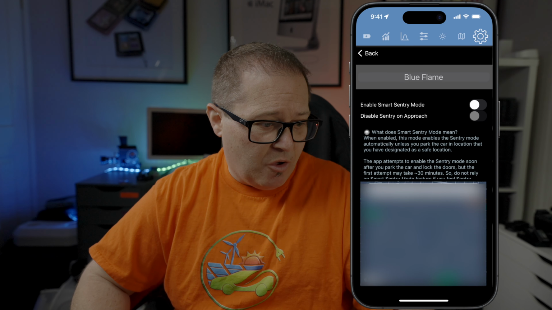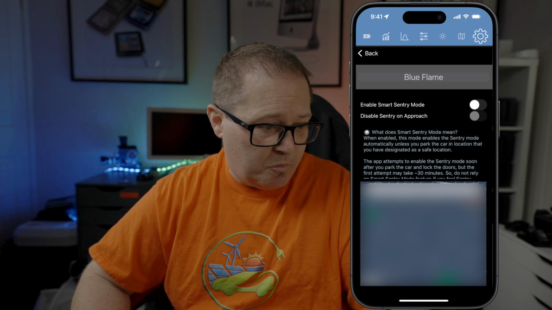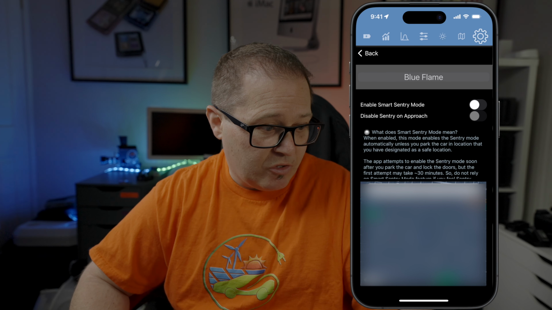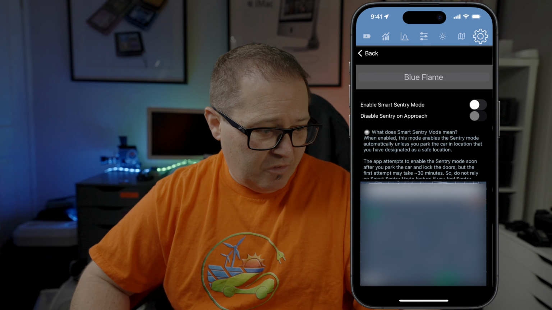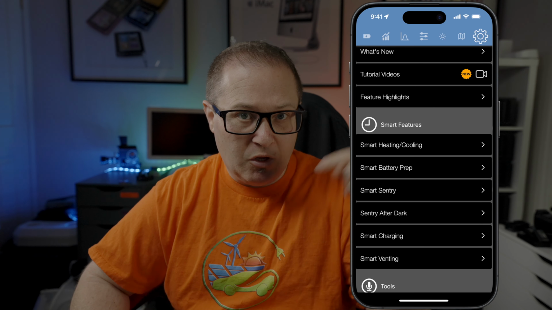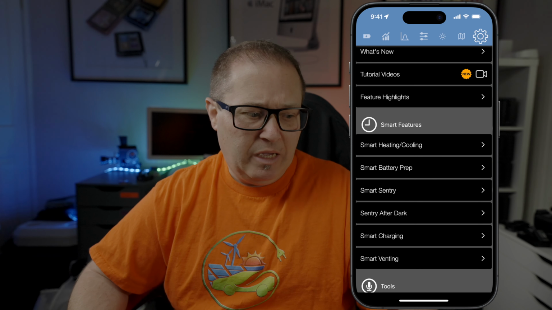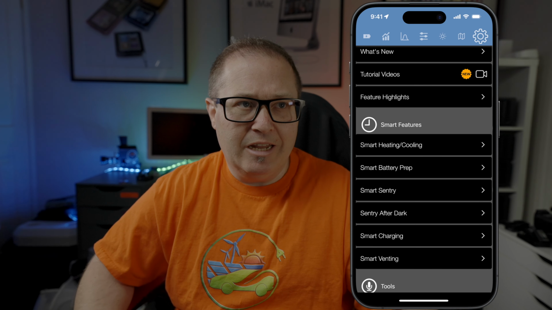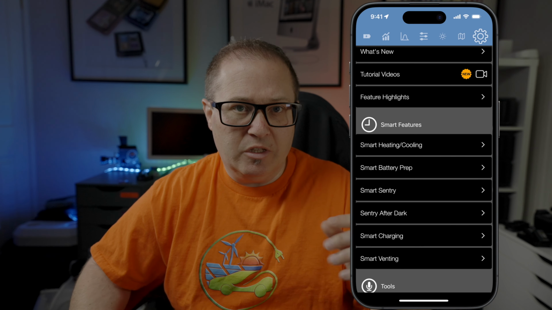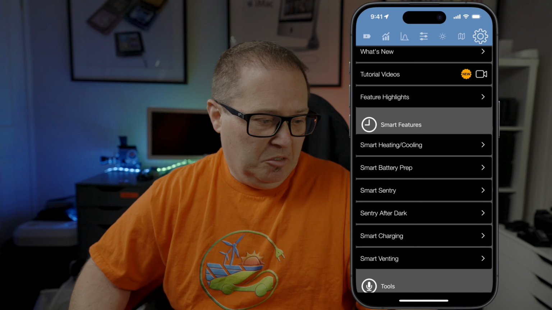Smart Sentry, so you can enable Smart Sentry mode. What Smart Sentry does, when enabled, is this mode enables Sentry mode automatically unless you park the car in a location that you have designated. But I'm pretty sure that's how it's supposed to work anyway, so I'm not sure how that's different. If you know, let me know in the comments how that's different from how Sentry mode works normally, because as I understand it, it switches itself on when you walk away and the car locks unless you've told it in that location not to switch on, so I'm not sure what that does.